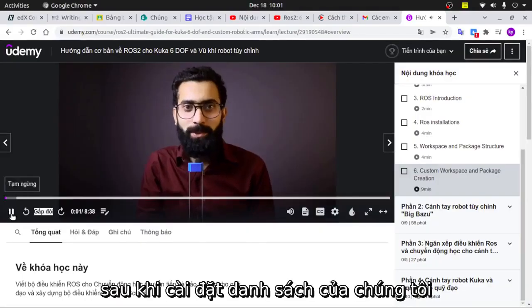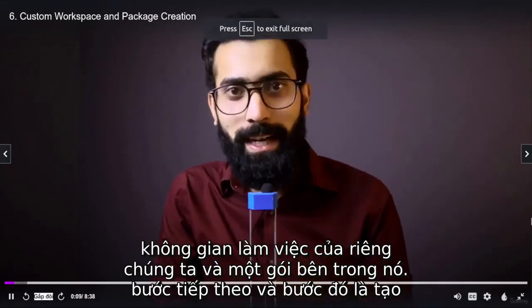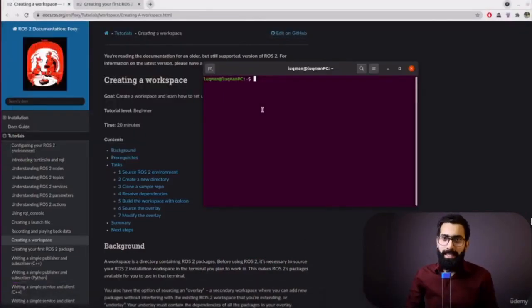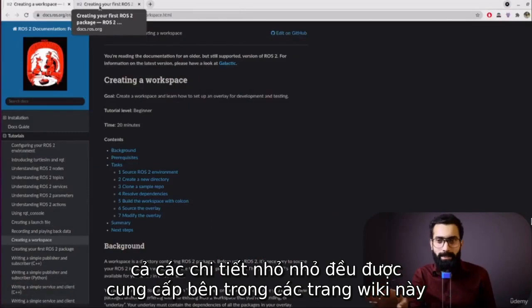Once the installation of our ROS2 is completed, we need to move toward the next step. And that step is creating our own workspace and a package inside of it. Let's take a look how we are going to do that. We are going to be using a terminal for everything. I have opened up the wiki pages for these processes. All of the tiny details are provided inside of these wiki pages. That's why I am showing you.